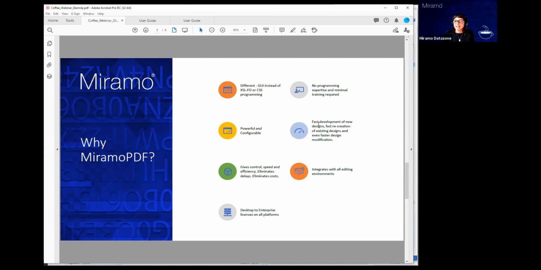As demonstrated in that demo, the development time is very fast. And recreating existing designs that were developed by other software formatters or PDF formatters is very fast also. It integrates with all editing environments, and we have desktop to enterprise licenses on all platforms.